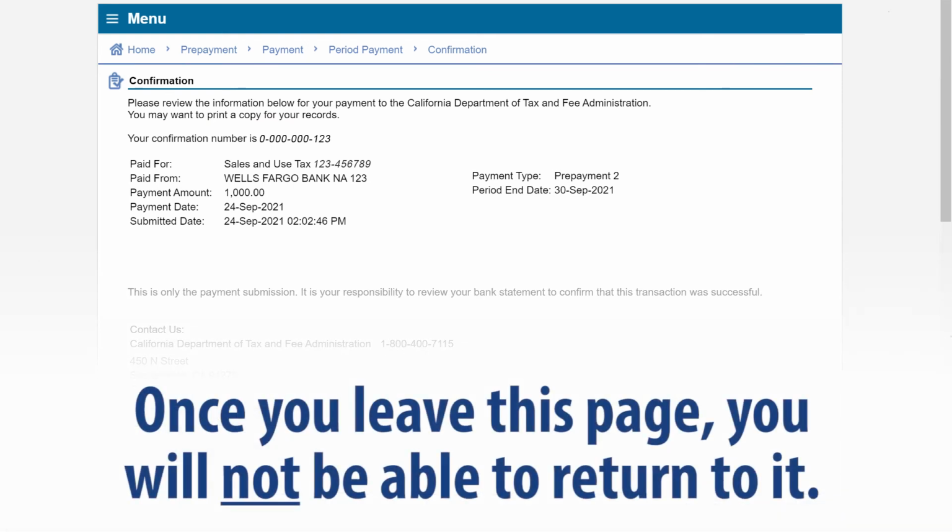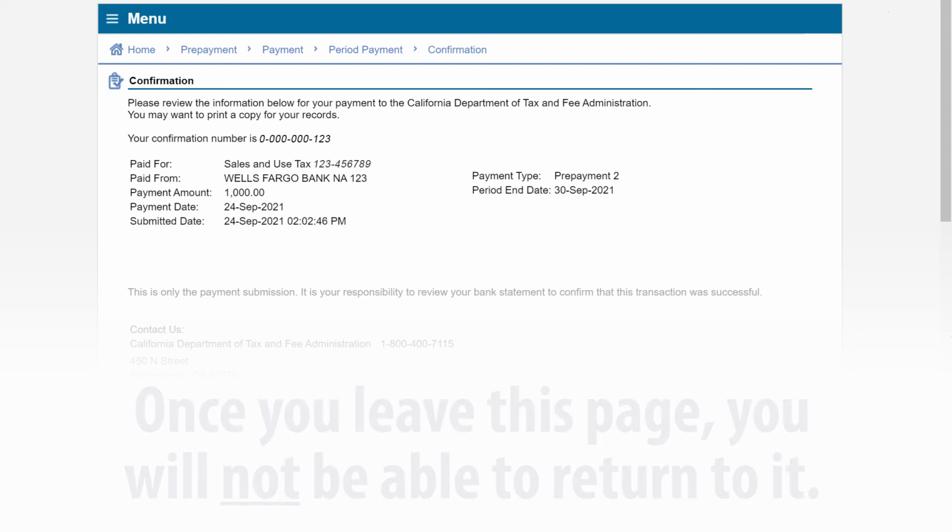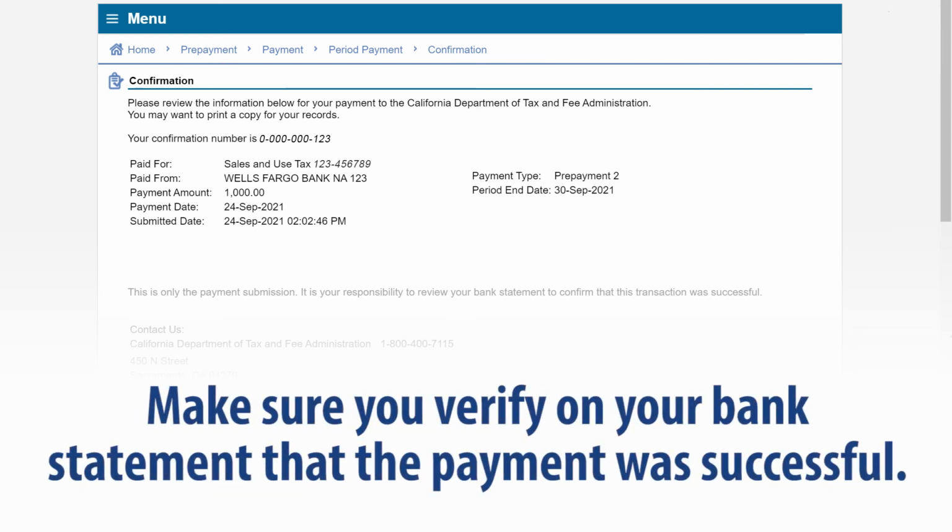Once you leave this page, you will not be able to return to it. Also, make sure you verify on your bank statement that the payment was successful.